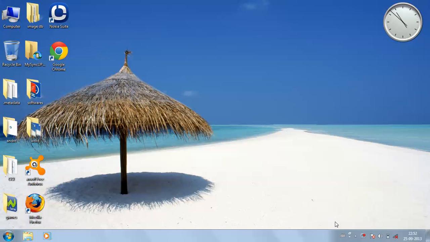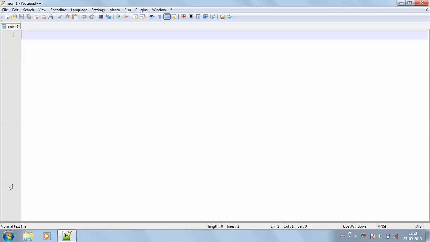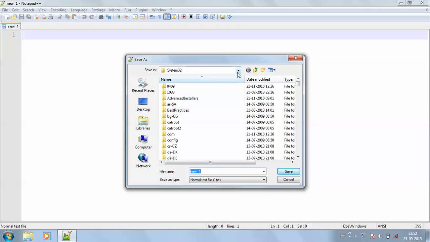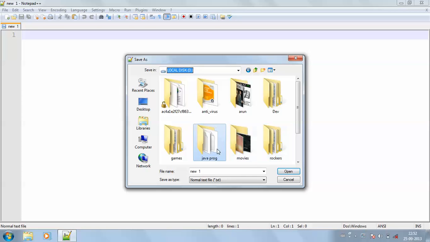Hello everyone. Now I'm going to continue with the conditional statements. The next conditional statement we are going to see is the for loop. I'm going to open up my new Notepad++ and save the file as fact. Now I'm going to do the factorial program with the for loop.